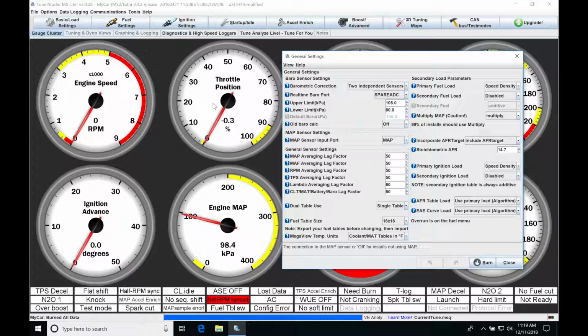So as you're giving it throttle, you have to add some additional fuel. And if you have this throttle position reporting a bunch of errors constantly, it's going to be thinking that maybe you're changing your throttle that quickly and it's going to be adding fuel prematurely. So we want to avoid that.